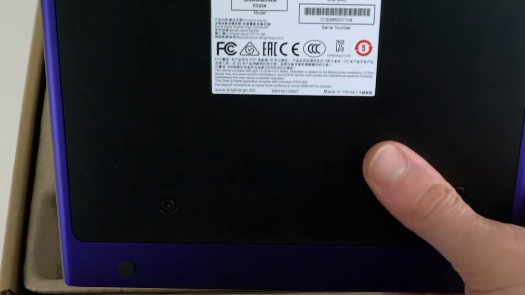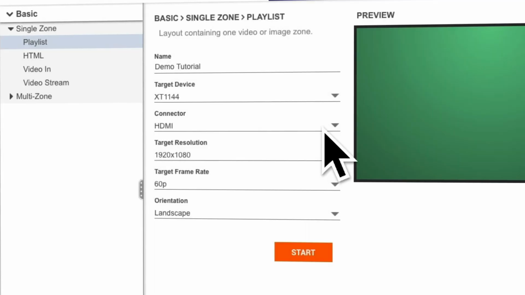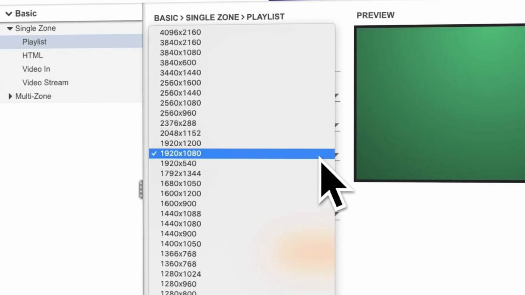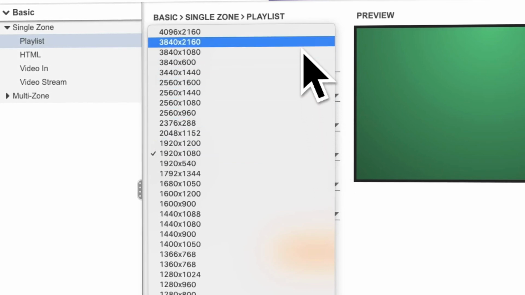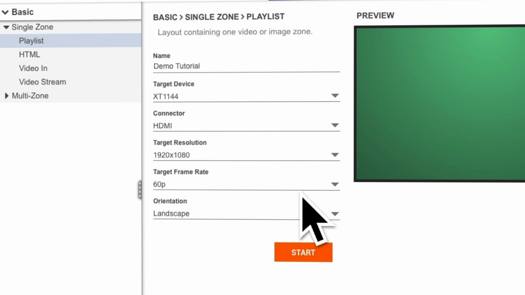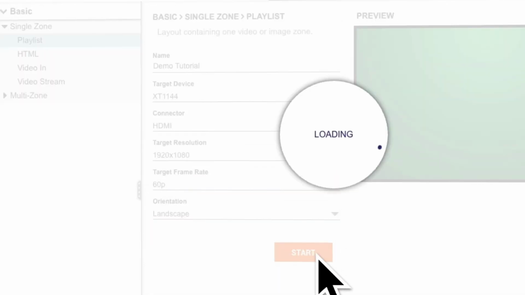If you don't know your player's model number, you can find it on the back of the device. Then choose the resolution of the connected screen. HD screens are generally 1920 by 1080 pixels, and 4K screens are generally 3840 by 2160 pixels. Select the frame rate and orientation for the presentation, then press Start.